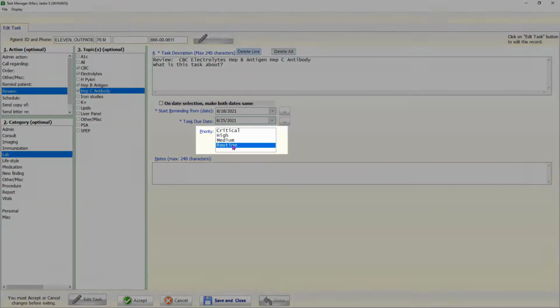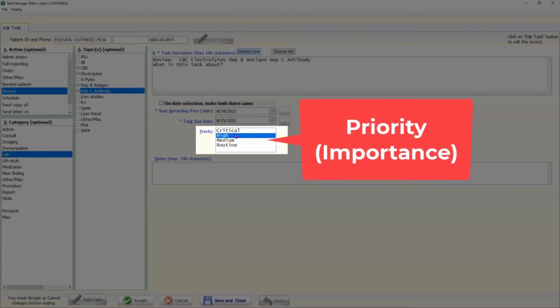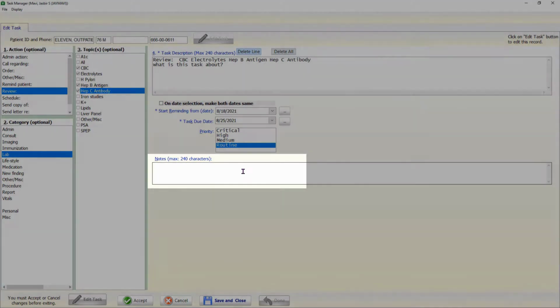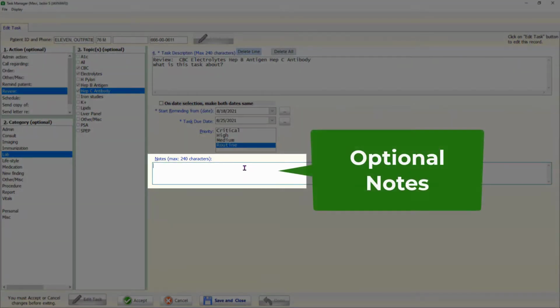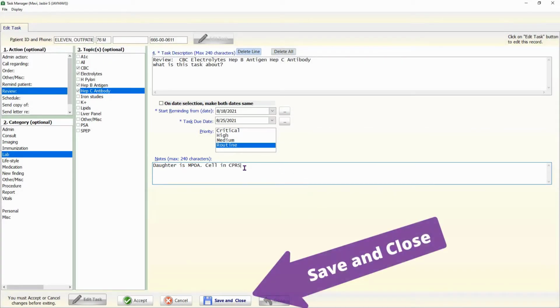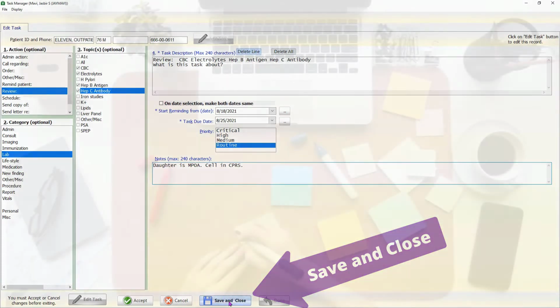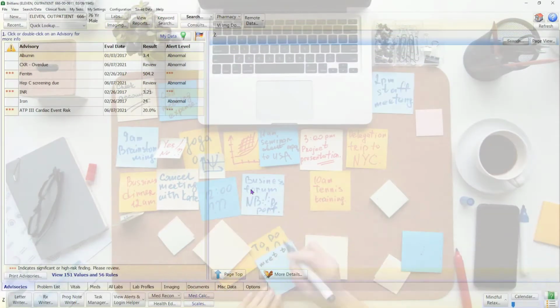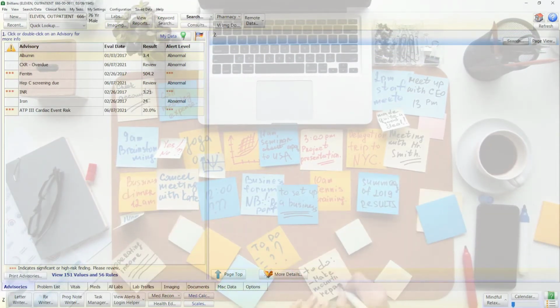Next, select the priority level. You may assign a high or low priority depending on the nature of the task. Next, optionally, the user can make notes, for example, patient is hard of hearing, or contact patient's daughter who is medical power of attorney. Her cell phone is listed in CPRS. When finished, click on the Save and Close button on the bottom panel. Once the user is familiar with the process, it takes well under 1 minute to create a task.